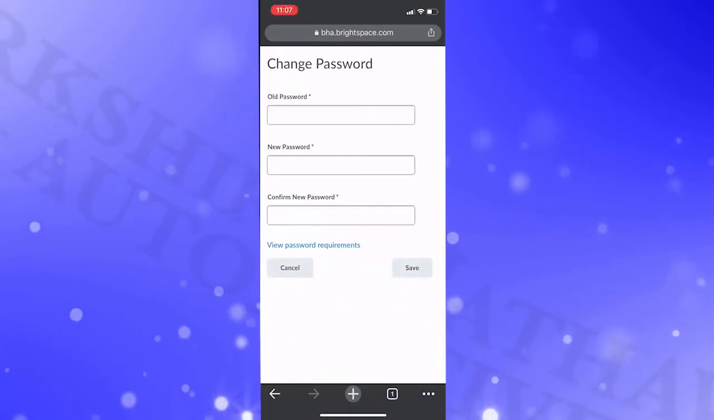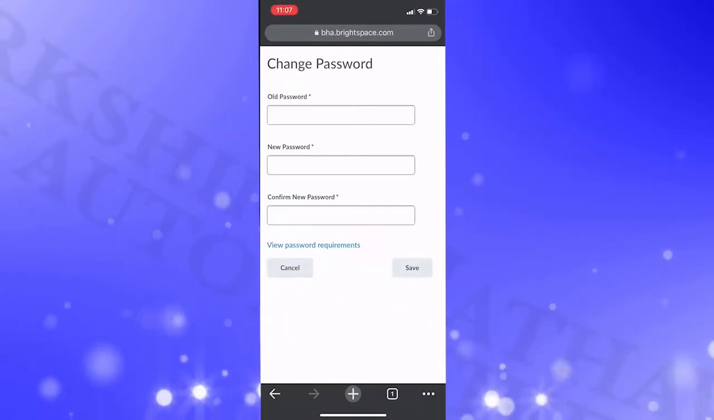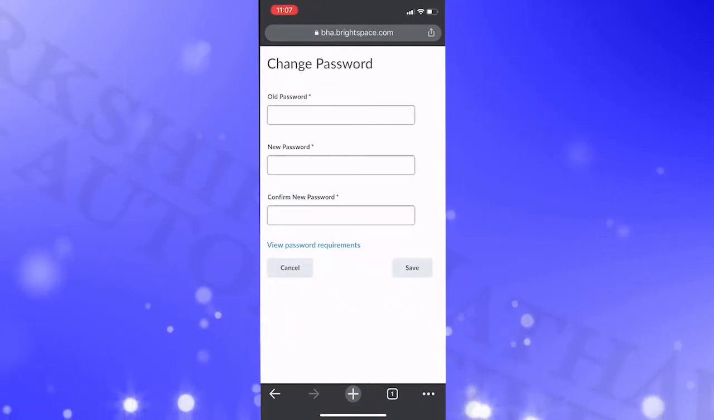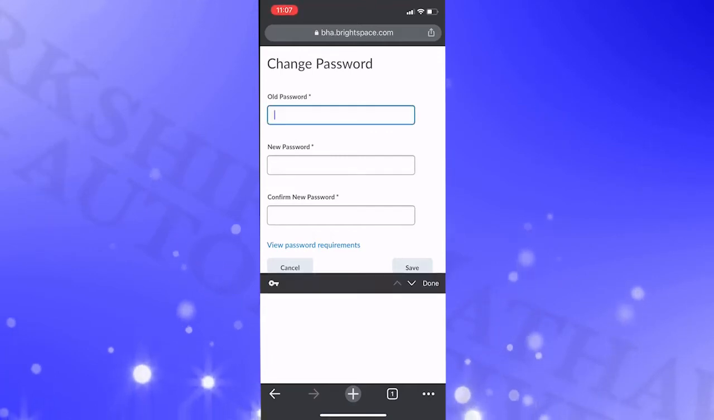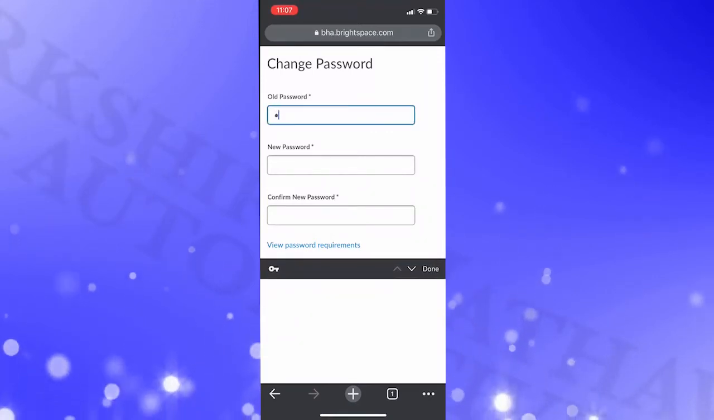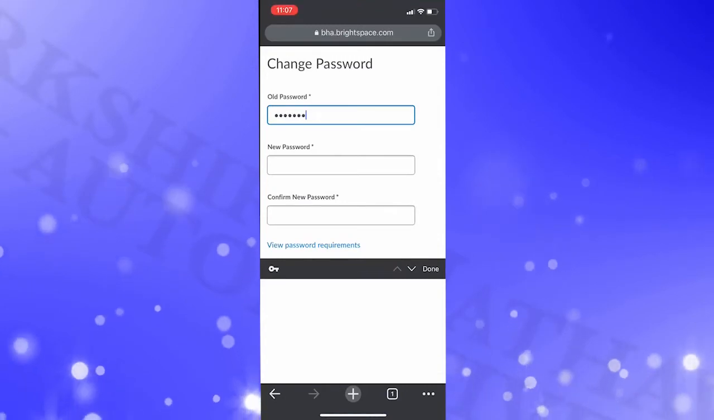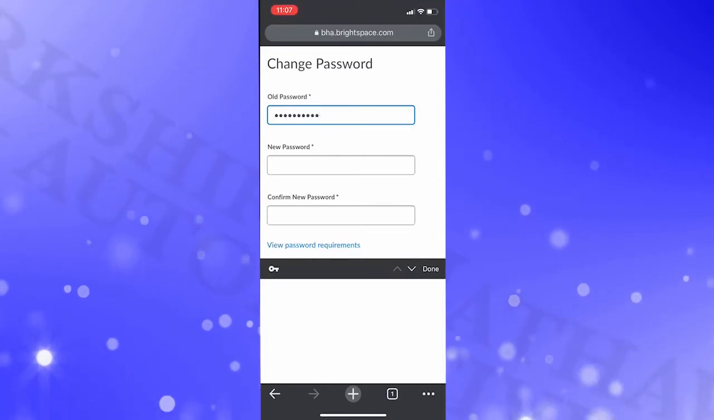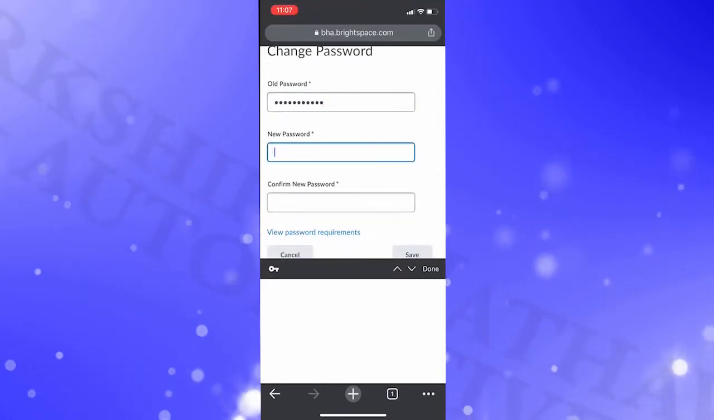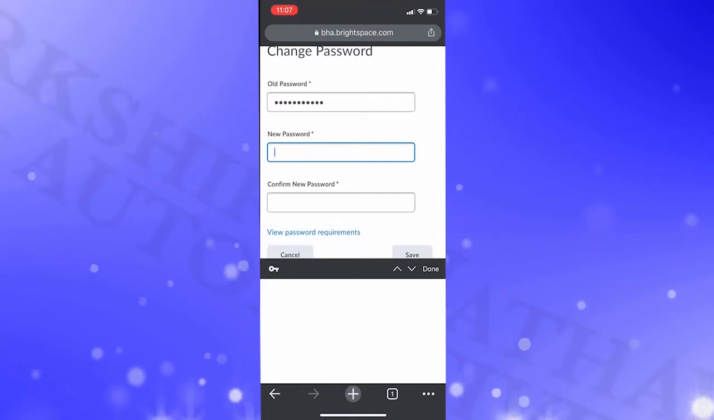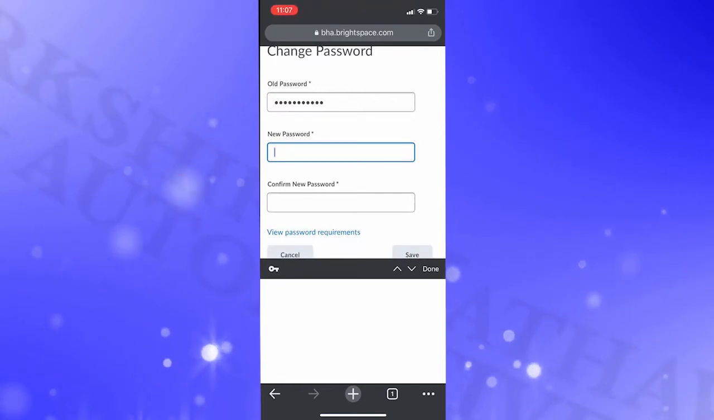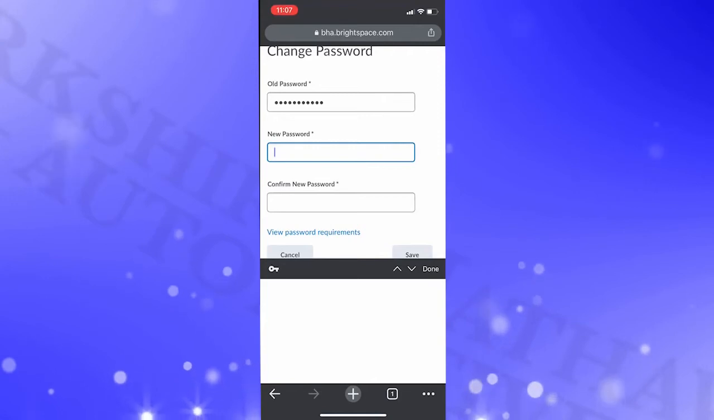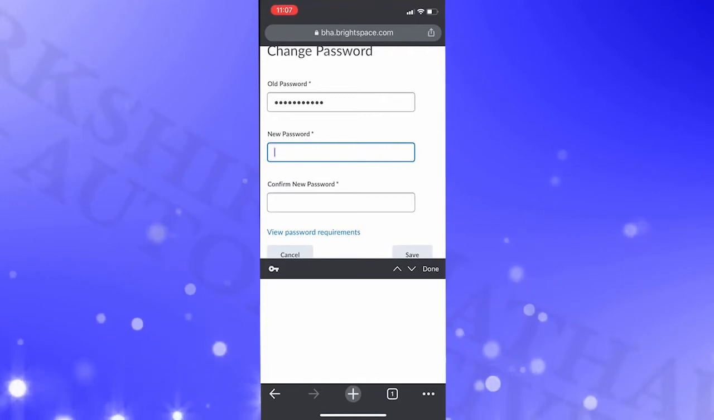It's then going to bring us to the update password. We do everything as secure as possible here at Berkshire Hathaway Automotive. So go ahead and re-enter that default password. Then update to a new password. You can see there that view password requirements. Basically, you can't use your name. There's some other requirements in there. It has to be at least 8 characters.